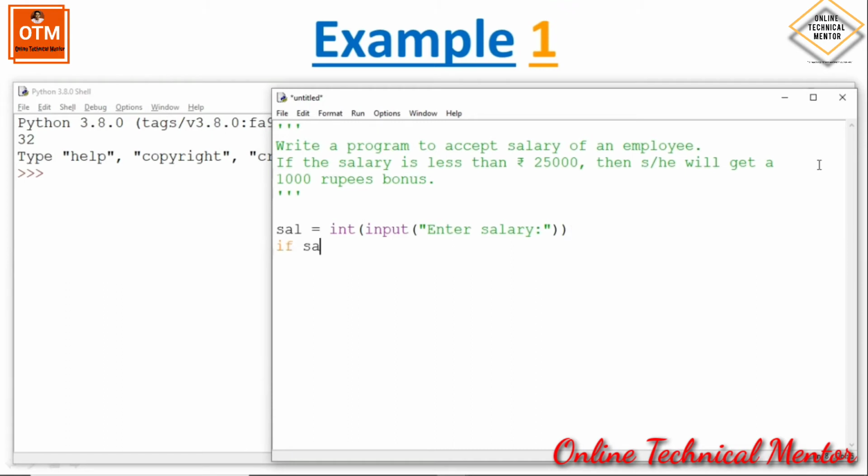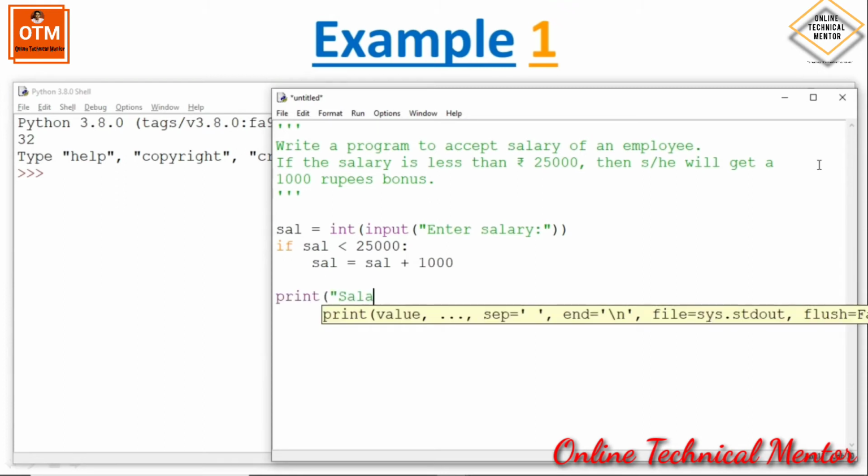Now move to the next line. Check whether sal is less than 25,000 or not, then give a colon. So there will be a colon at the end of the conditional expression. This is my conditional expression, sal less than 25,000. If it is true, then sal will be updated with sal plus 1,000, and then come out from the if statement. Print salary equal to rupees sal.